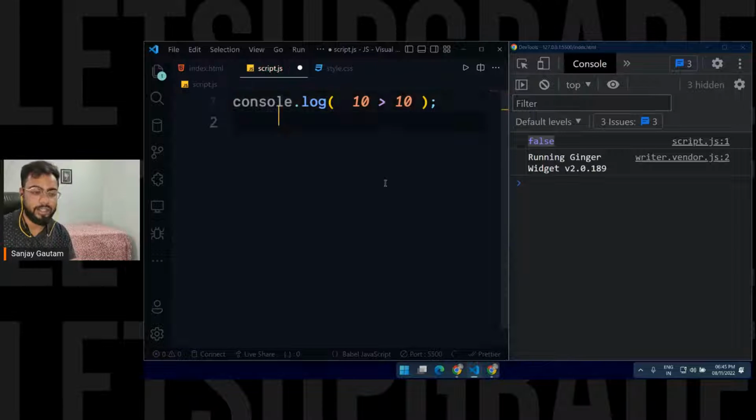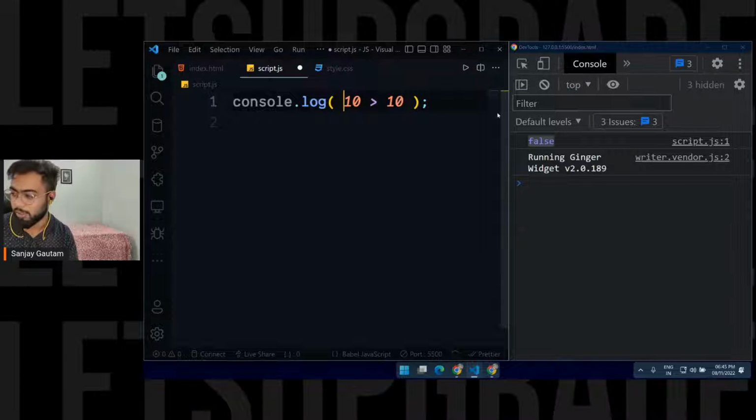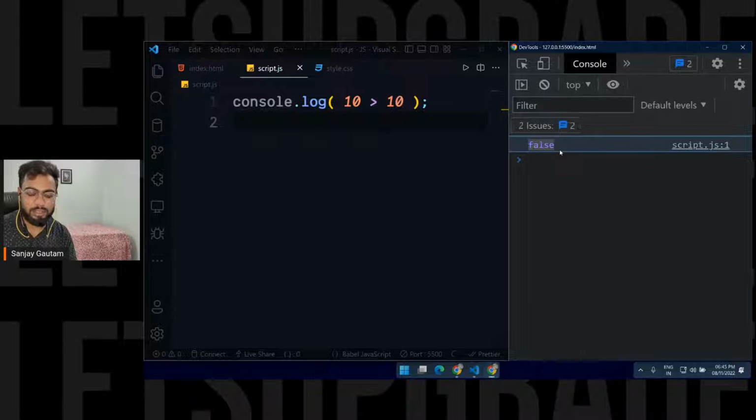Then, can you just answer me this? Is 10 greater than 10? Just tell me, is 10 greater than 10 or not? Yeah, Utpal, we are just going to cover that. Just tell me, is 10 greater than 10 or not? Nope. Yeah, exactly, no. So I'm getting false here.